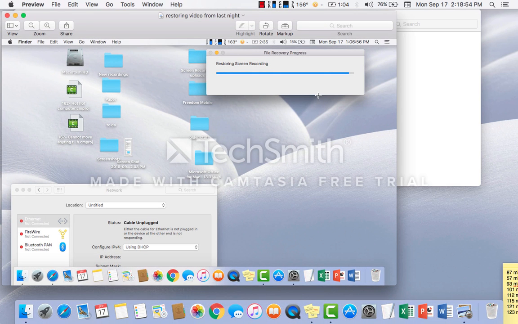Restoring video from last night. This is funny, and I took it only because of the temperature. Look here. Not much is running. And I'm restoring the screen from last night, and the sticky note is not here. Look, it's not here.